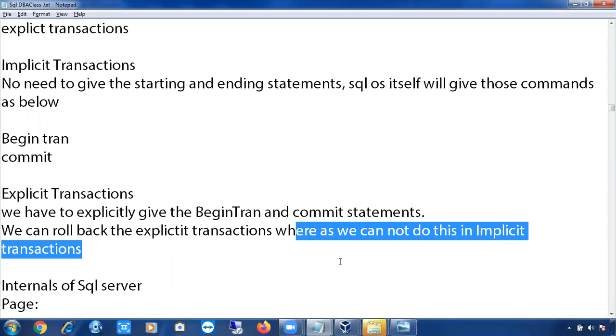If the transactions are uncommitted, if they are not committed, you can cancel those transactions. Rollback means undo. You can undo those transactions. If the transactions are committed, you cannot undo. Why? Because those are permanently saved to the disk. If you want to cancel, it's not possible. You can only delete the records, but you cannot roll back the transactions in the implicit transactions.